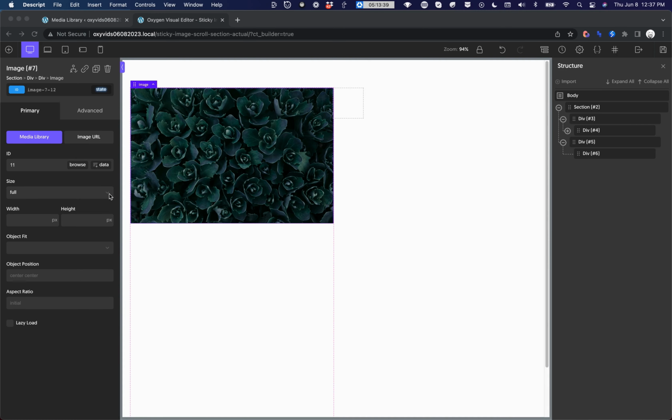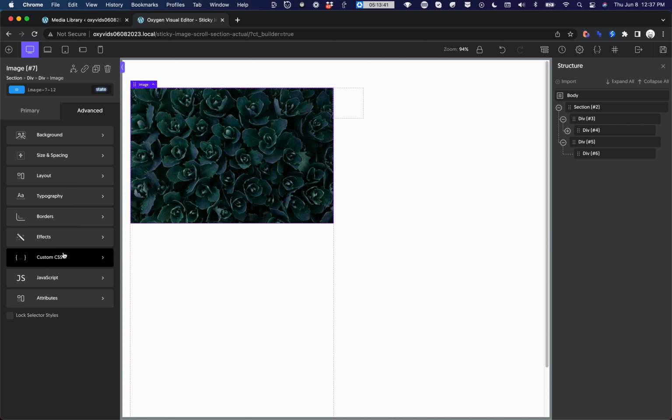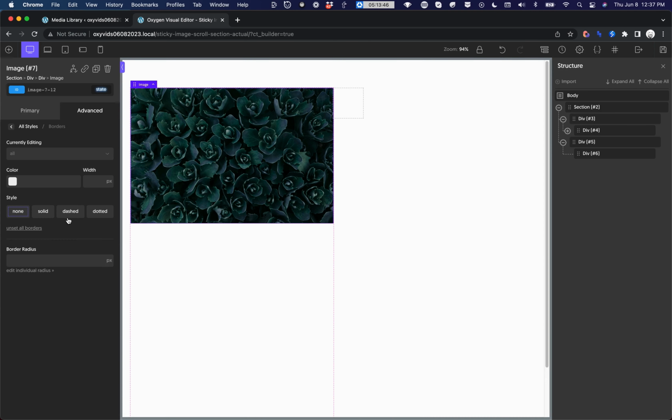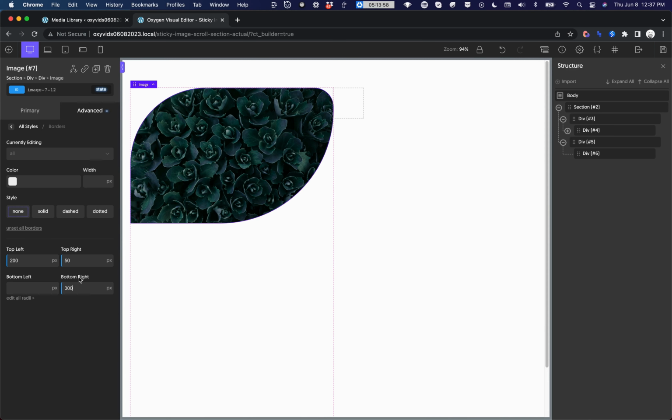Now we can set up those corners here. So we can go to advanced borders and edit each individual radius here. We can do the top left of like 200 pixels, top right of 50, and then bottom right of like 300, something crazy like that.